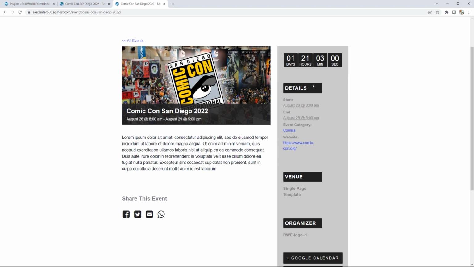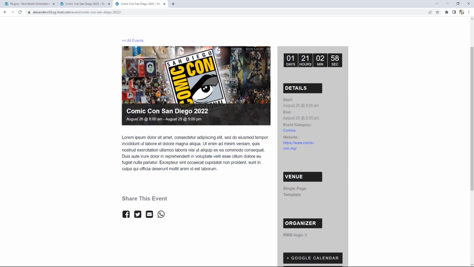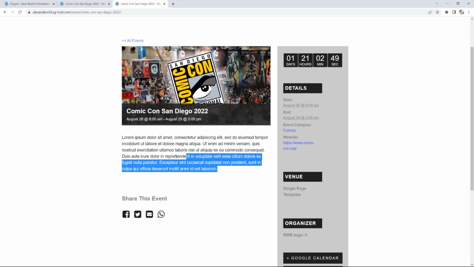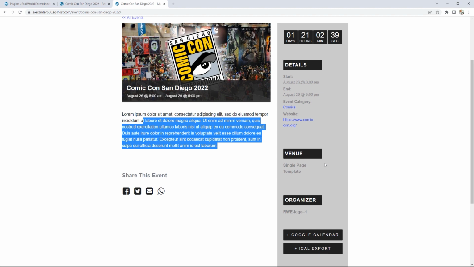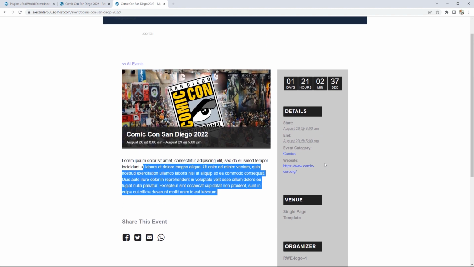So now you actually have the featured image, all right? And then you'll have the title and the date and time of the event embedded on the featured image. You will have the description, you'll have the share event links down. And then on the side, in the sidebar, you'll have kind of like a countdown, details, venue, organizer, and a few more content. This is what I wanted to show you.